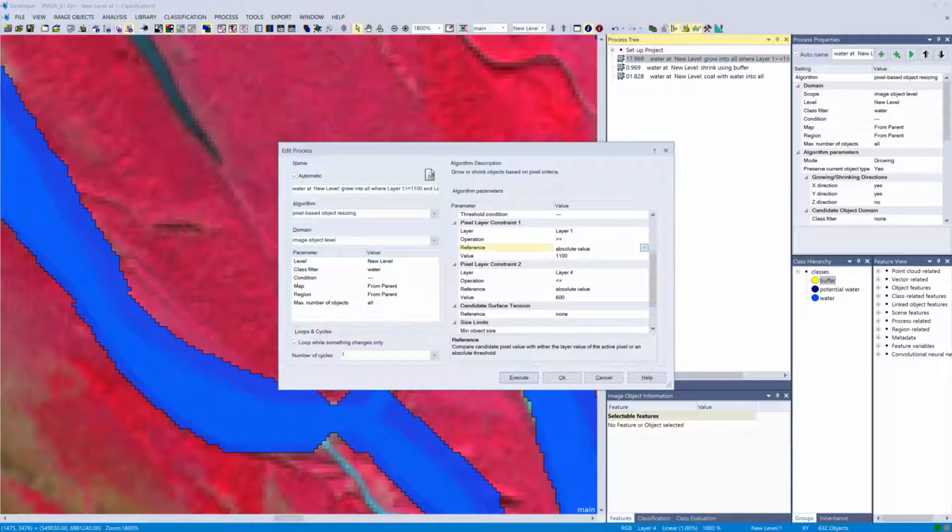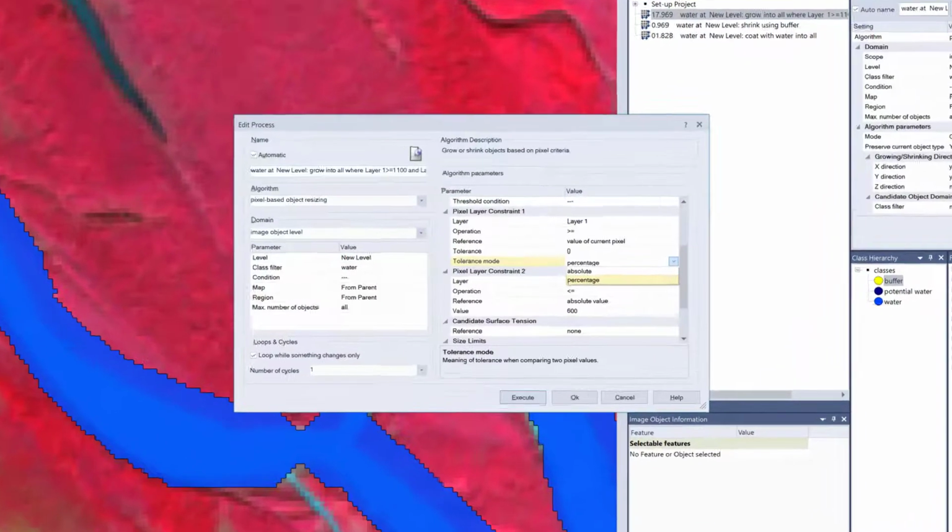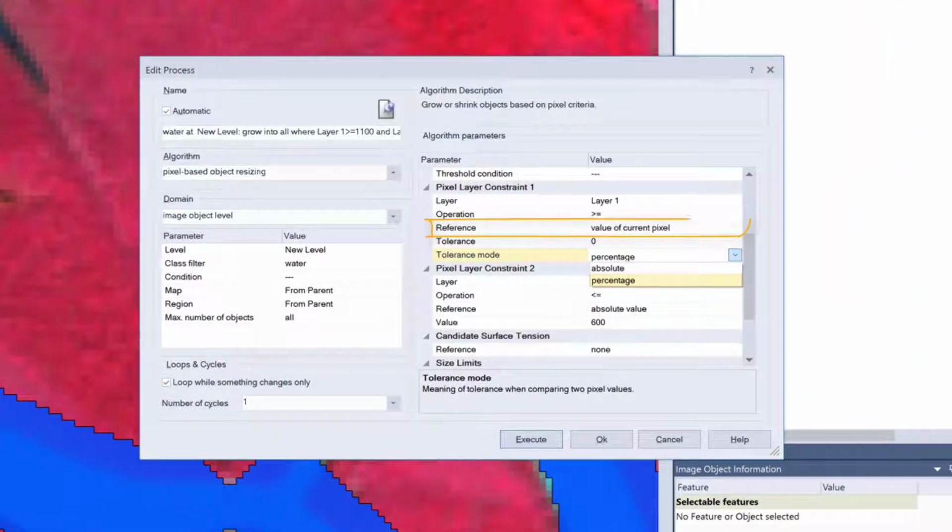Instead of using absolute values, you also could use value of current pixel, which is always relative then to the current pixel value. And you can set the tolerance mode to percentage or absolute. If you use these settings, it only will grow into the next pixel if this is fulfilled relative to the seed pixel.